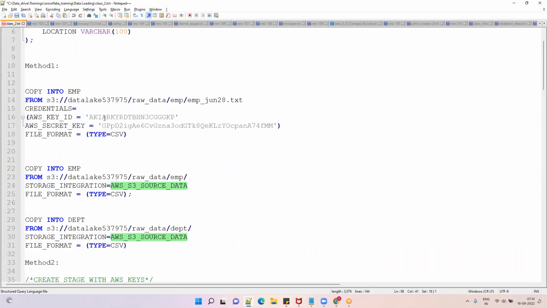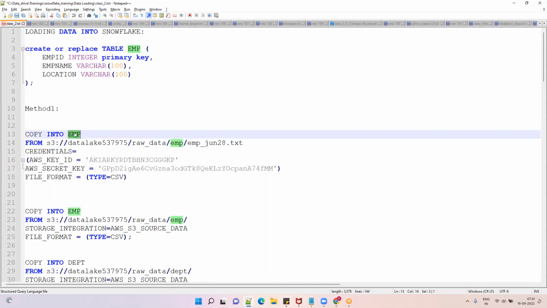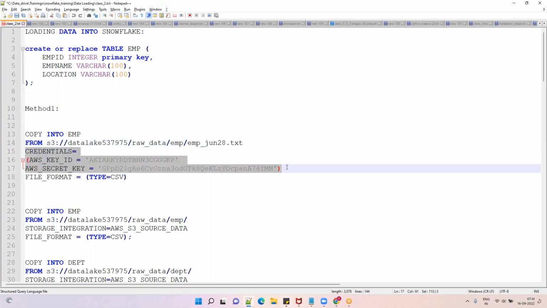So the command looks like this, guys. Copy into employee. Let's say employee is my table. I have created the employee table with employee ID, employee name, location, and I want to copy the data into this employee table from an S3 location. The syntax looks like this: copy into table from the S3 location. Let's say this is the file name I have uploaded in S3: S3 colon, the bucket name and all the subfolder names. And here I am giving a parameter called credentials.